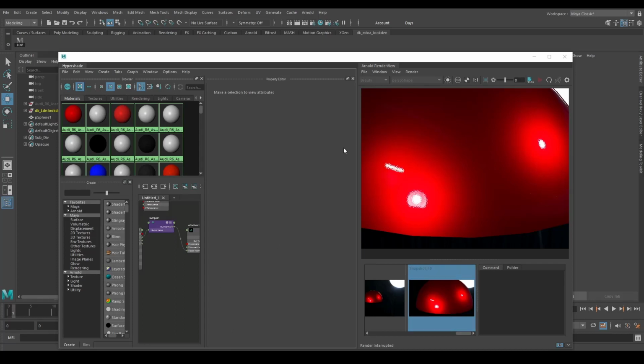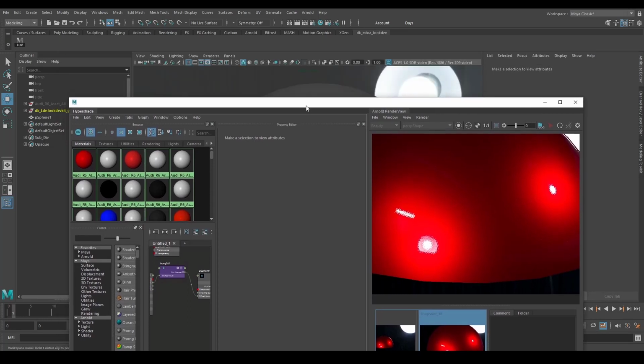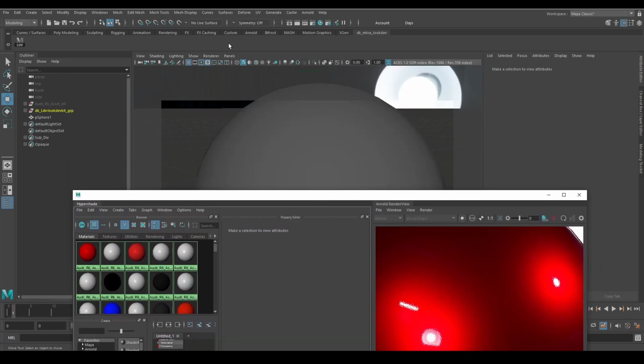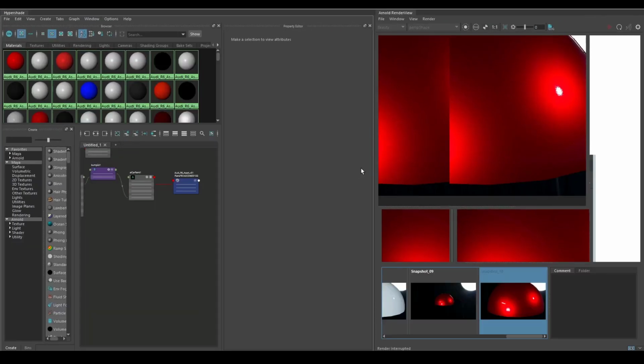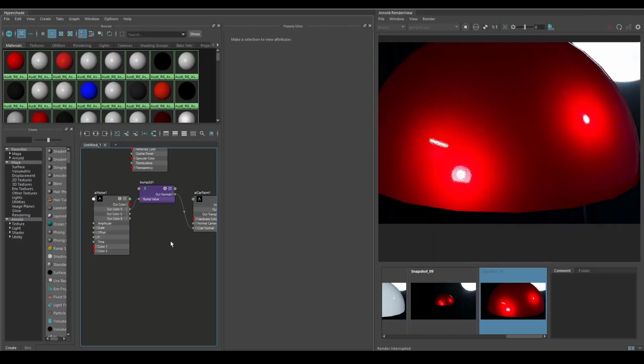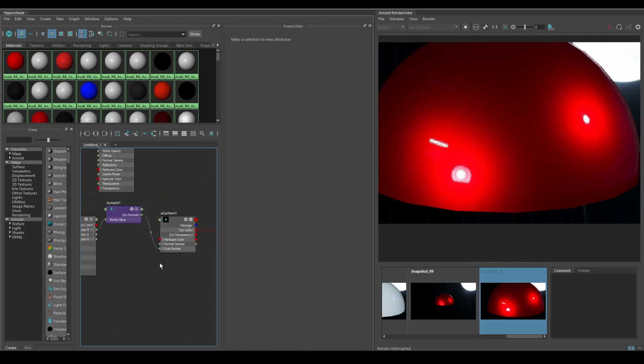Oh my gosh, my laptop is crying for help. But anyway, what I did was, let's bigify this. Perfect. Okay, so I put the car paint on a sphere just to make it a bit more obvious.